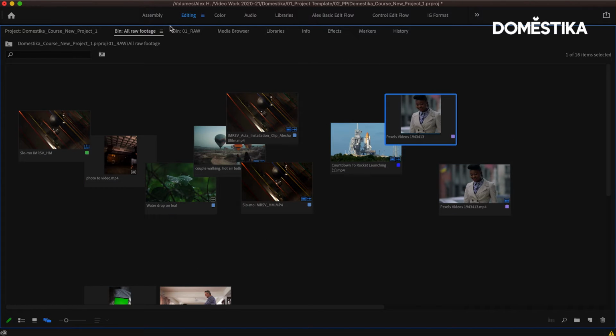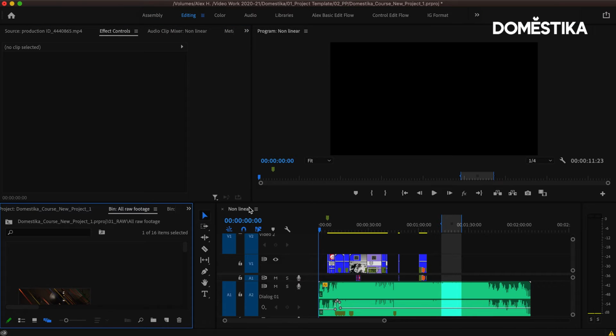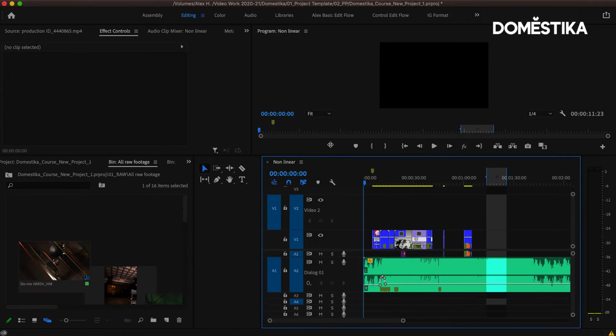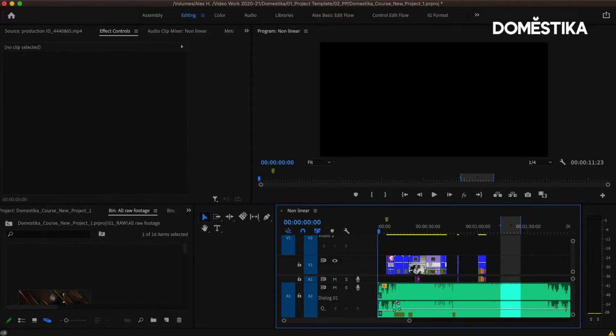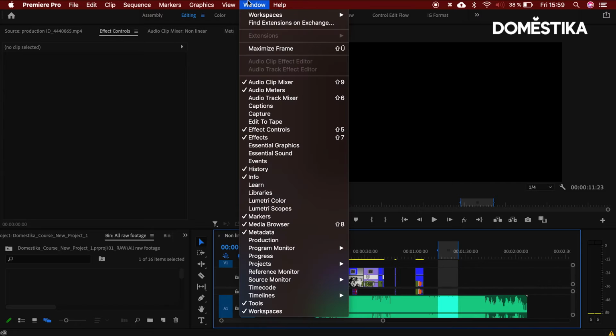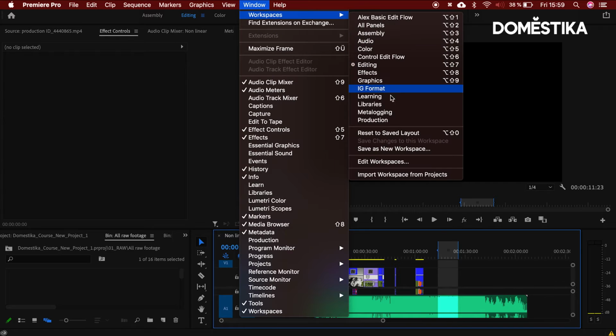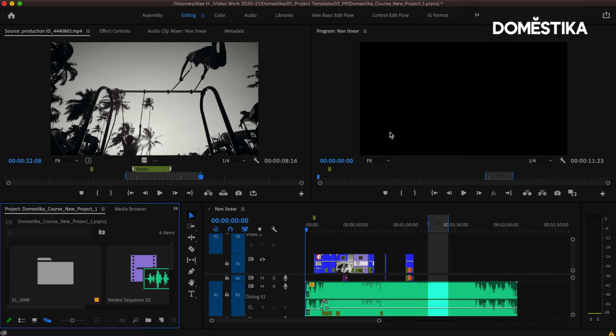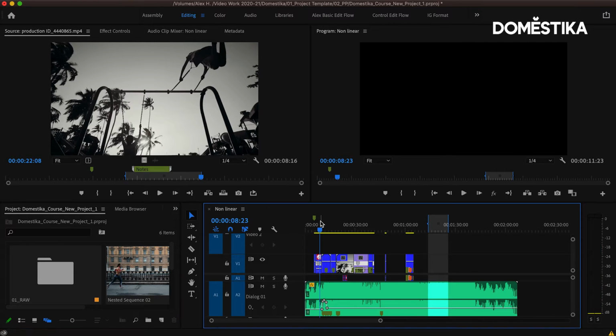And I made this full screen by just double clicking on this panel. And any of these panels can be moved around and maximized at any time. So this is really about making sure that you're comfortable with whatever setup you're working in. So I'm going to head back and reset that to the saved layout. And now let's jump into some of the basic tools here that we'd be using on the timeline.